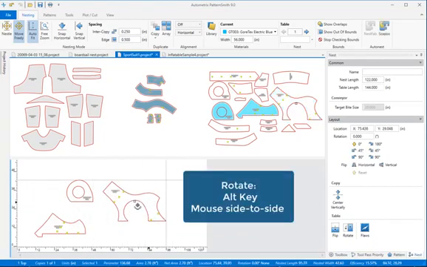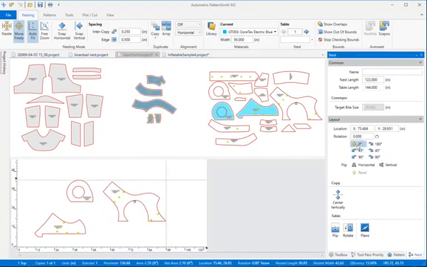To rotate a copy, hold the Alt key while moving the mouse from side to side. It's easy to orient copies with the tools in the Content panel. Select the copy, then click on Rotate, Flip, or Center.